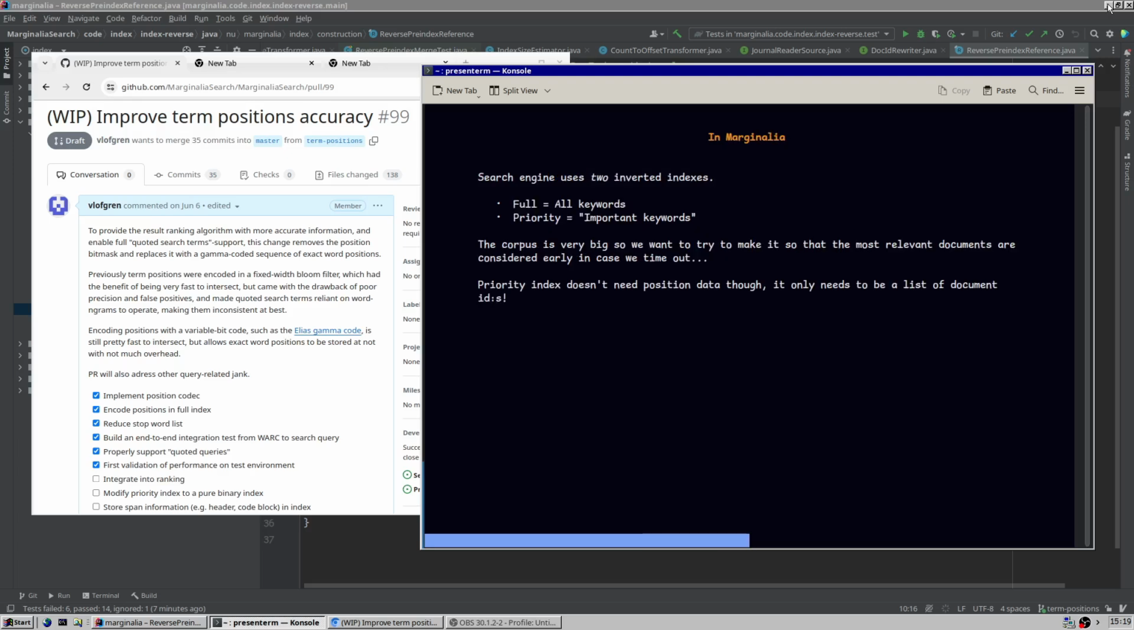And the Marginalia search engine actually uses 2 inverted indices, and the reason for this is that it's desirable to ensure that documents that are strongly relevant to a particular keyword are considered early, because there are cases when the computation takes too long and then we abort after some time, and if the most relevant documents haven't been processed yet, then we're going to be returning bad results.